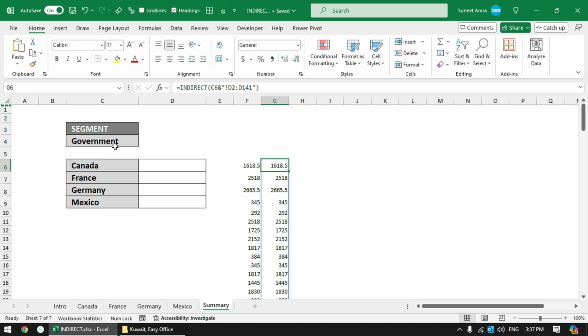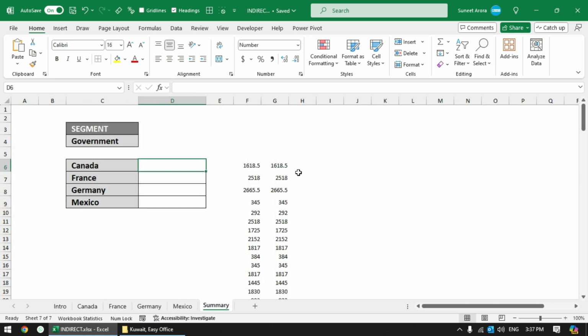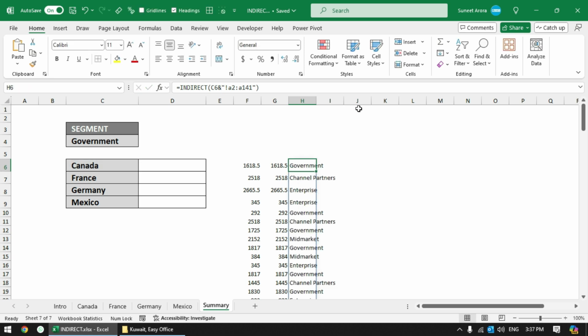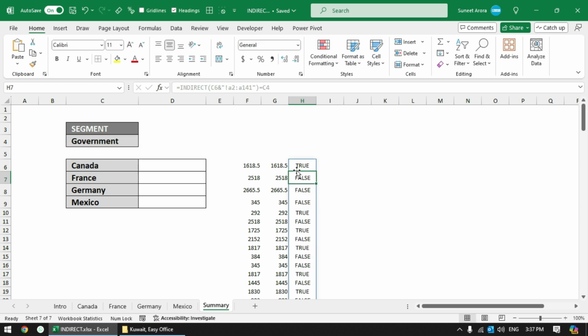Now to get units sold here for this segment, we also need segments, right? And segments are in the first column. So let us bring that here. Let me copy this. And for segments, I will replace D with A column. And we got the segments. Now we need to compare these segments with the segment written here. So I can just compare it with equal sign. And we get true and false values, right?